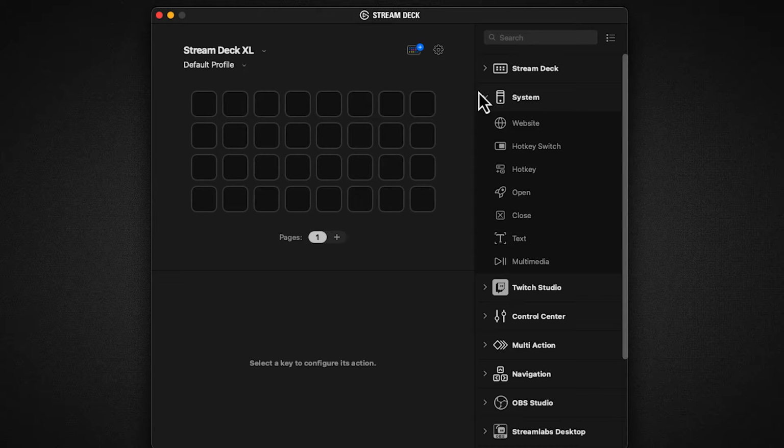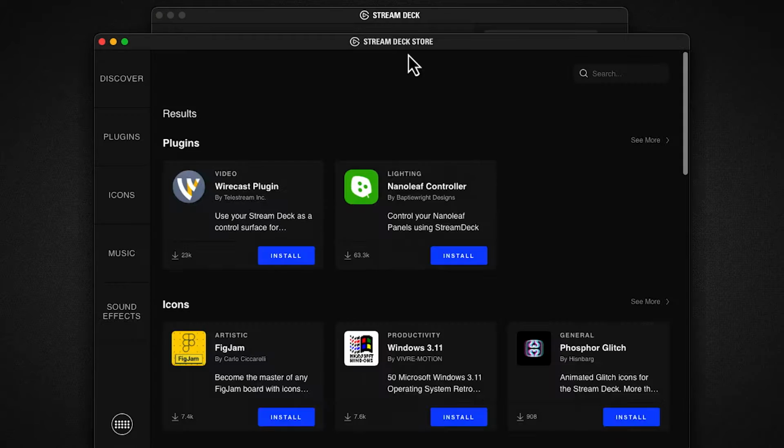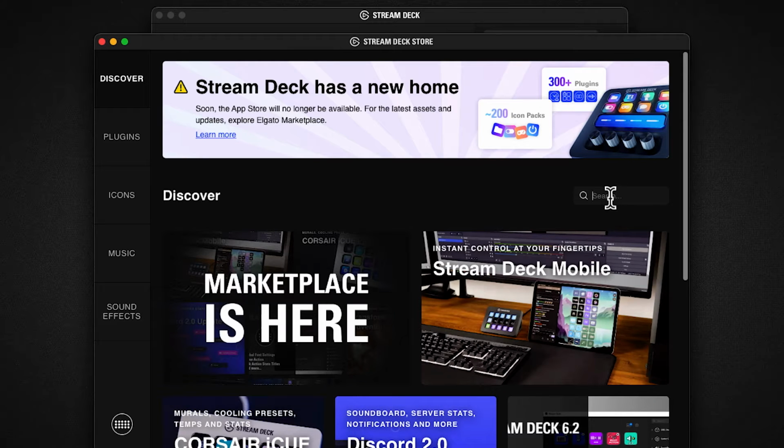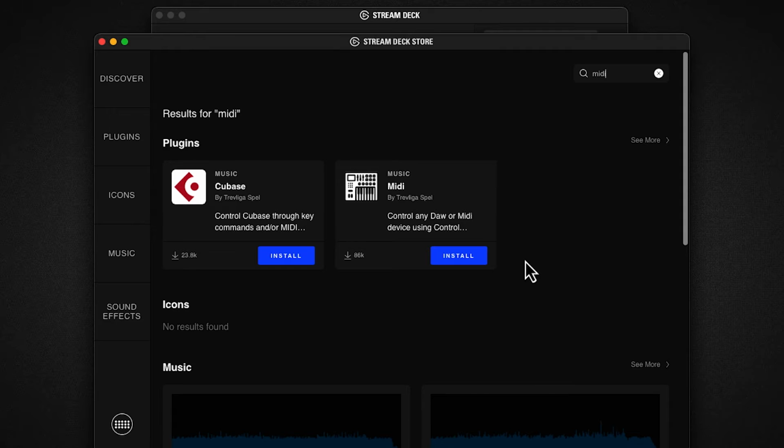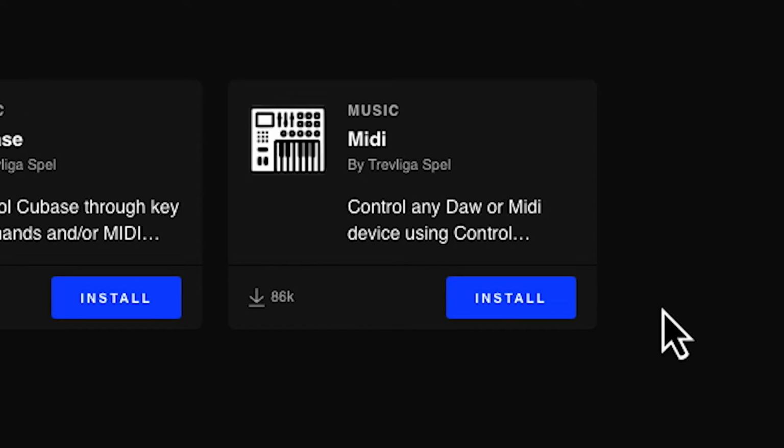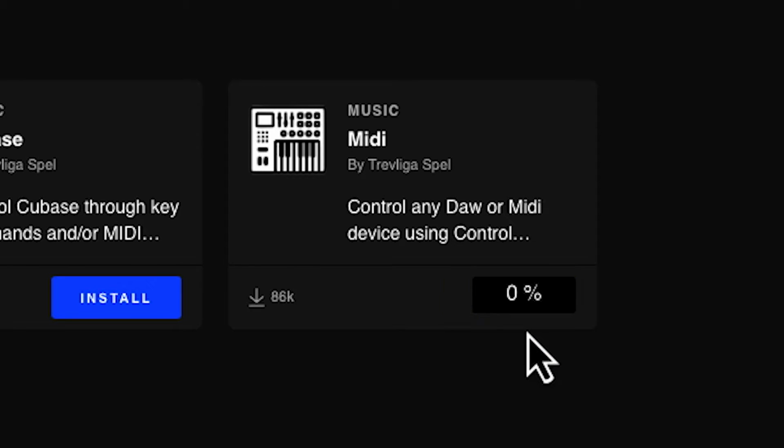Now, if you're still working with Stream Deck version 6.3 or earlier, these are the steps you need to do. We're going to go to the Stream Deck store, and we're going to type in the search field MIDI. And there will be a few results here. This is the one we're interested in, just called MIDI. If you don't have it installed, you'll just click the blue install button here, install it, and it will be available for you.